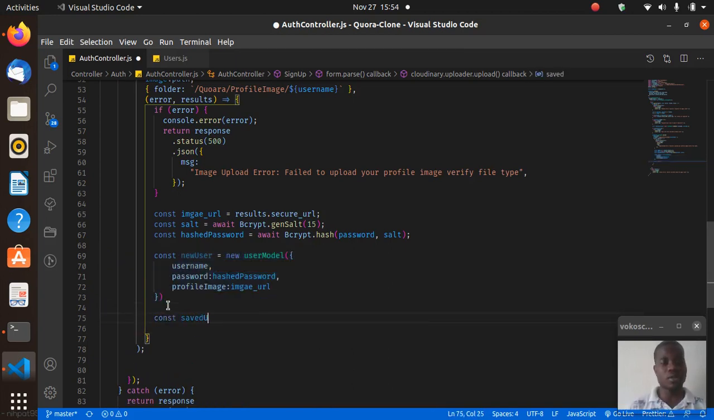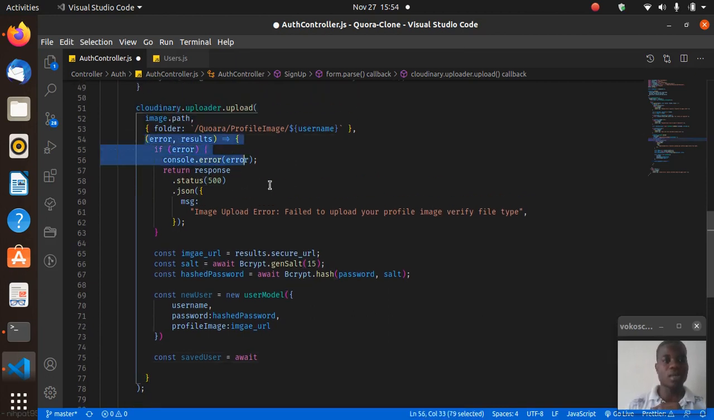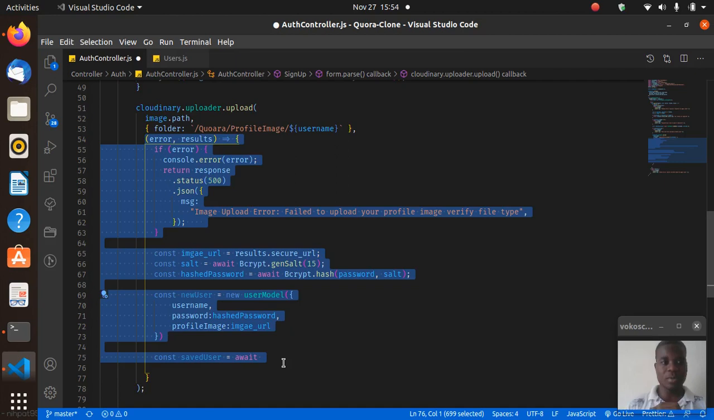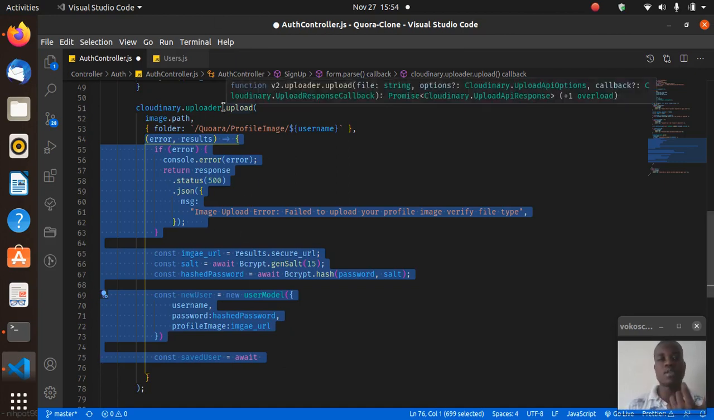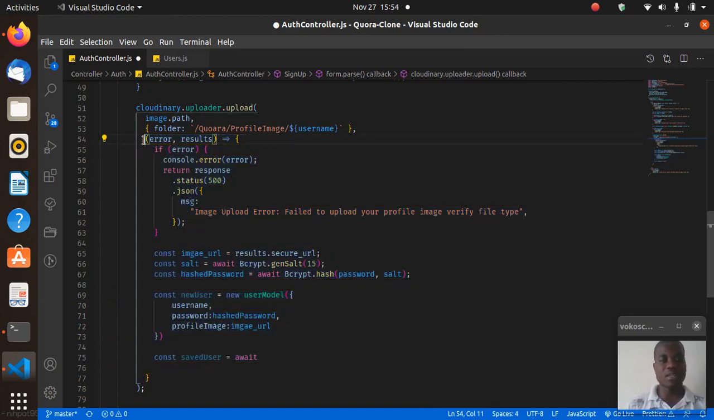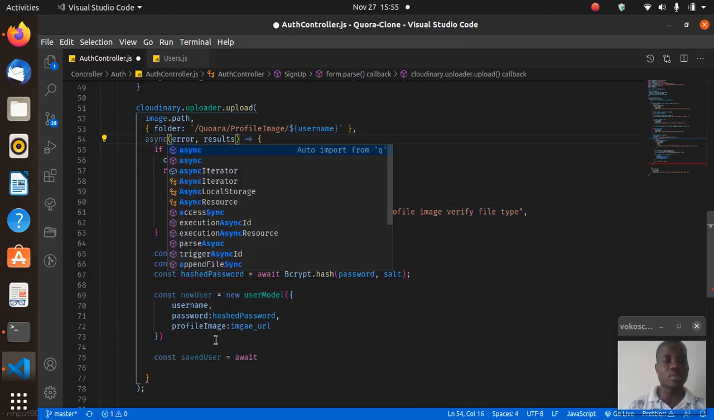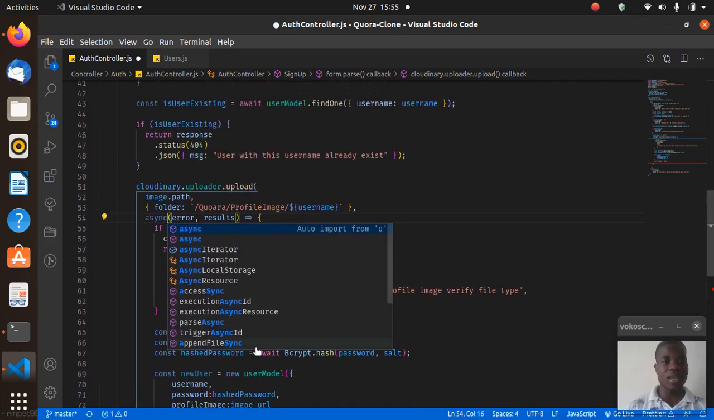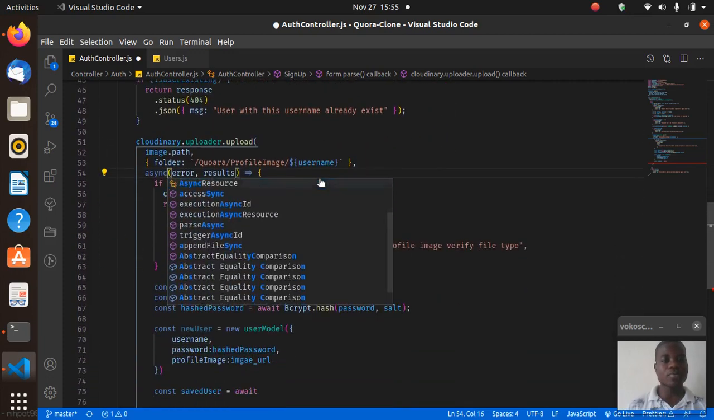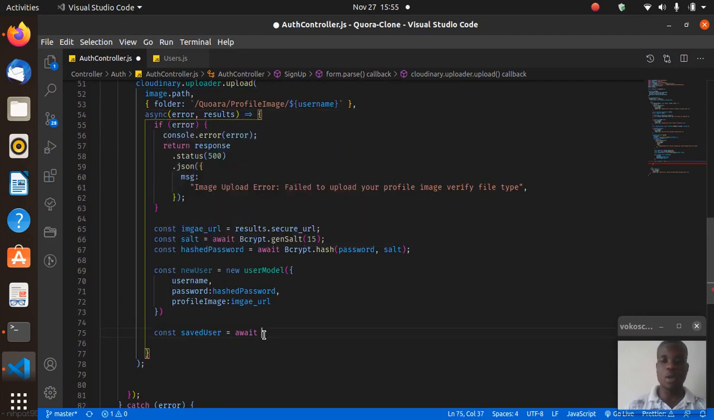We want to say const savedUser equals await. But remember, you are waiting on a different function, because we're now writing another callback function, because we want to handle the saving of a user the moment their image is saved. Due to us being in another function, we want to introduce asynchronous operations there. Every time you interact with MongoDB, you want to have an asynchronous operation.